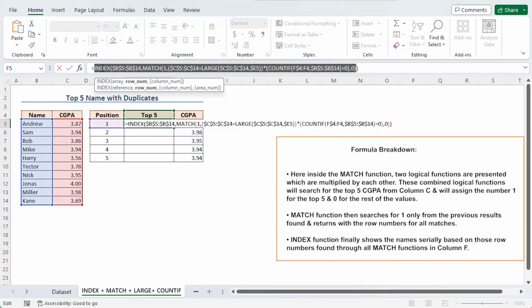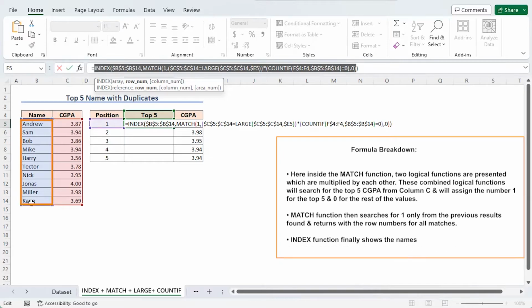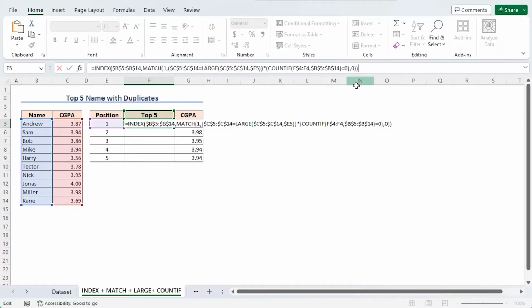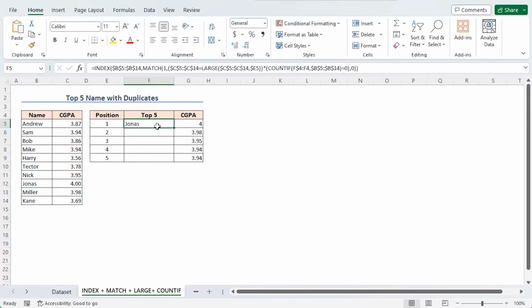Finally, the INDEX function uses the position found in the previous step to return the corresponding value from the range B5 to B14. This is the value in column B that corresponds to the condition specified in the formula. Now press enter and use the fill handle to get the other 4 names and you are done. You have just got both names, Sam and Mike, who got similar CGPA.